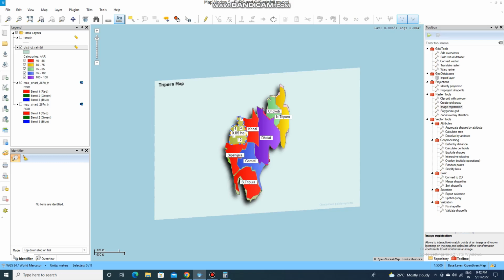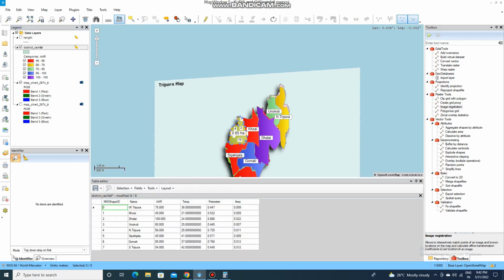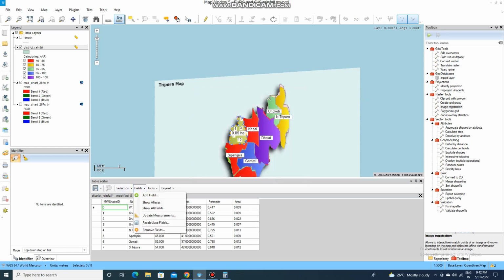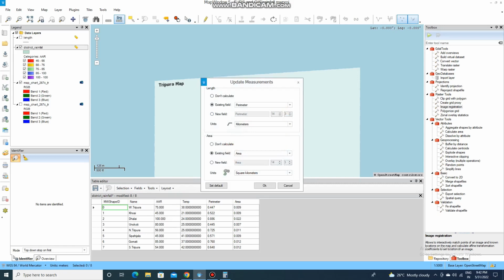But in this way, you can easily calculate the area of each of these districts. You can use the measure area tool, or you can just go to your table editor. Here the area is already showing. So I can recalculate fields. This has also been described in my previous tutorial. You can go to update measurements.